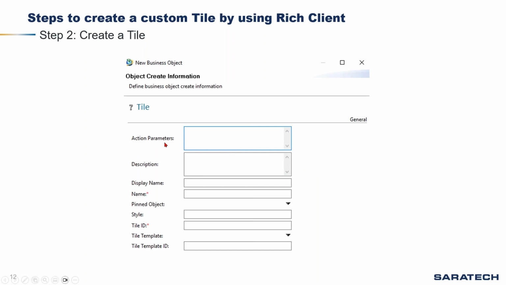So in the action parameter right here, we only need to enter the action parameter if we select the command as our action tab in the tile template. If we select all the action tab, we can skip this action parameter right here. For the display name, this is the tile name that is displayed to the user. And for the name, this is the name of this tile that will show in the risk client.